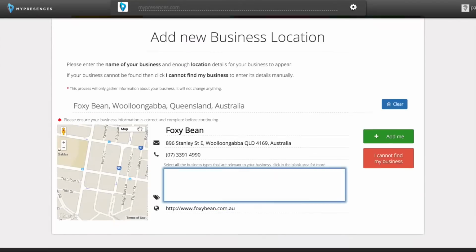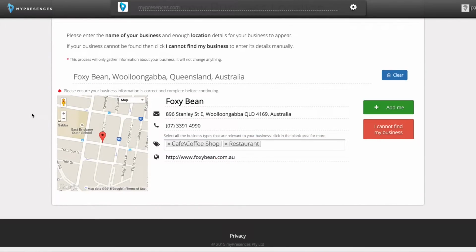So if I click on Foxy Bean, then it's going to take me through to a page where it gives me the initial data that Google has for your business. And this is the information that we're going to use as a template to move forward and go out there on the internet and discover everything about your business. So it's really important at this point for you to go through and check all this information and make sure that is the best representation of your business.